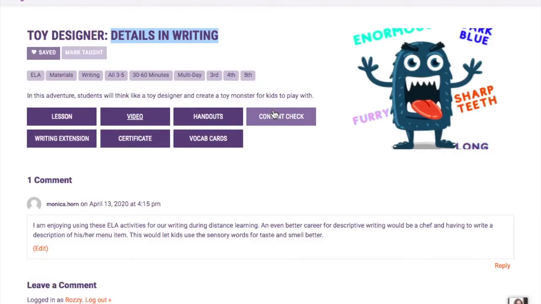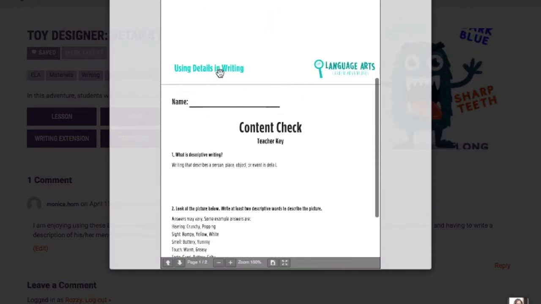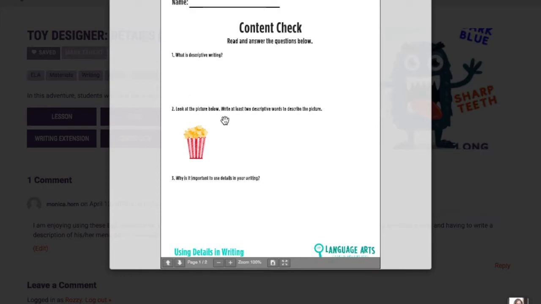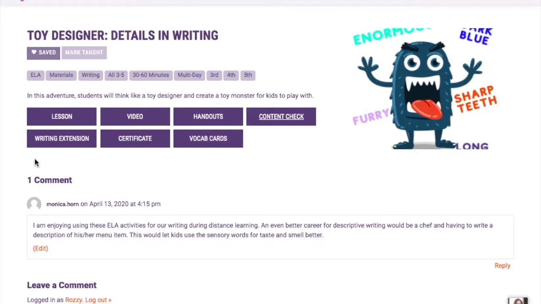And then handouts. Content checks are just little questions, 2 to 3 questions, maybe 4. We recommend using them as exit slips. So you have those and then your teacher key down there.